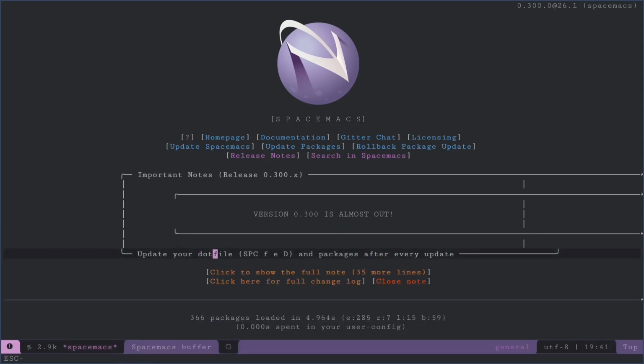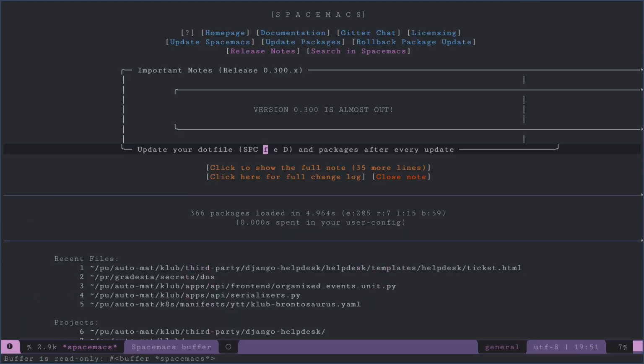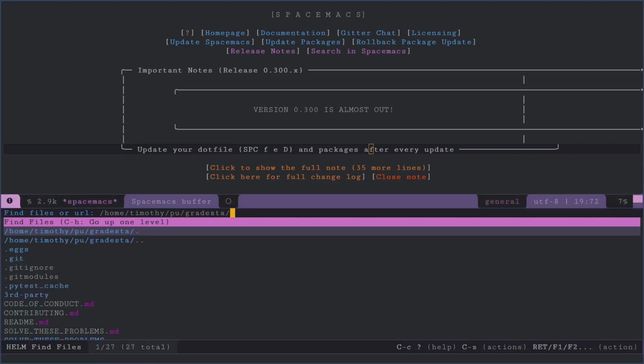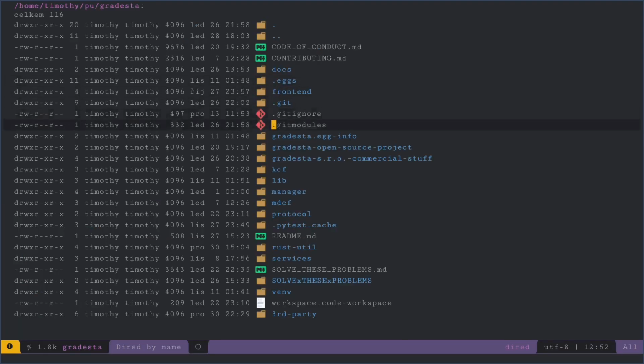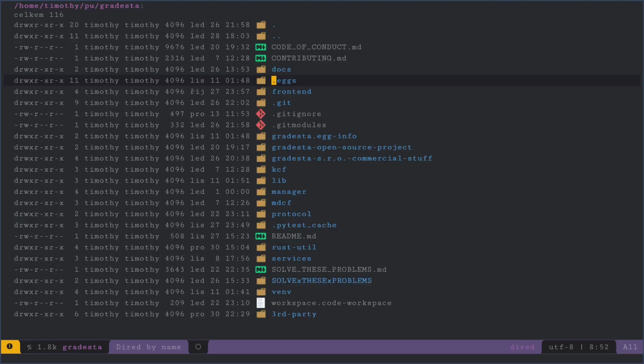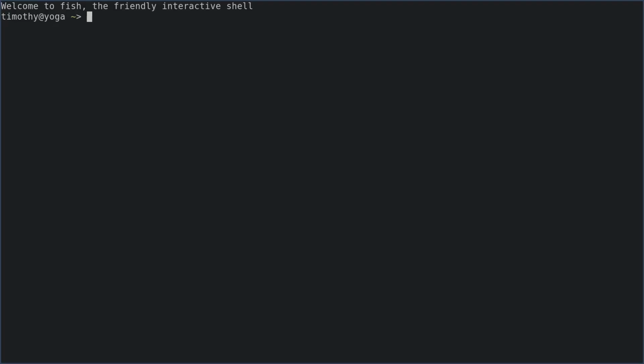And so where were we? What's going on? Okay, took a while for it to load. Gradesta. So my GitHub? Is there a GitHub folder here? No? Okay, I need to pull then.